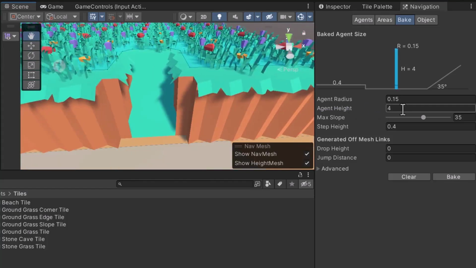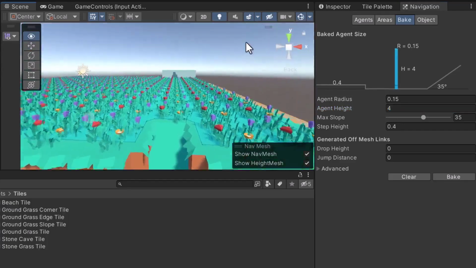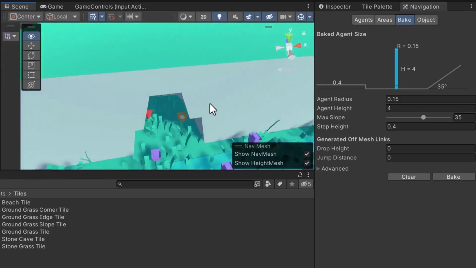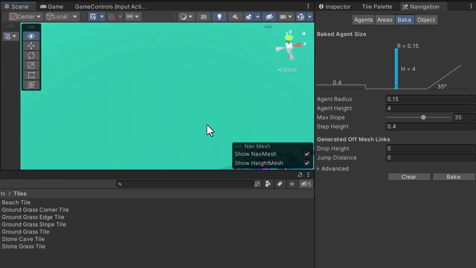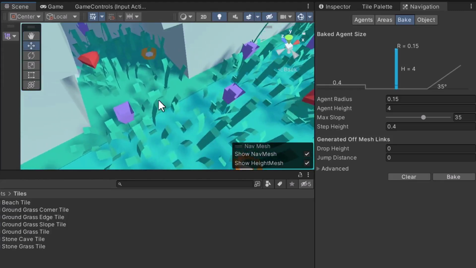The next setting is called Agent Height. As the name suggests, we can change the height of our players. This setting will not affect the slope. However, it will affect the cave entrance. Let's zoom in on the cave. Looking closely at the navigation mesh, it's not going to allow agents to enter the cave. The reason has to do with their height.